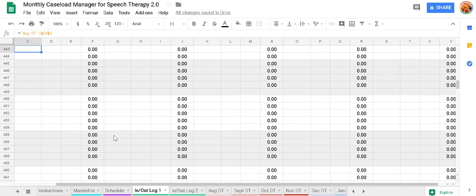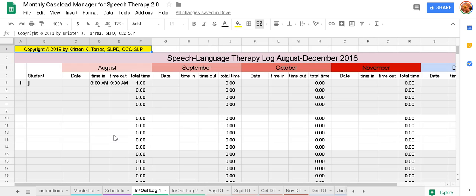So sorry about that. I had this down at the bottom. There's two logs, log 1 and log 2. Log 1 is from August to December. So you can see here that for JJ, he was in at 8 and out at 9. That date I will go ahead and populate, and then his total time is there. So all this automatically populates. You do not have to do a thing.